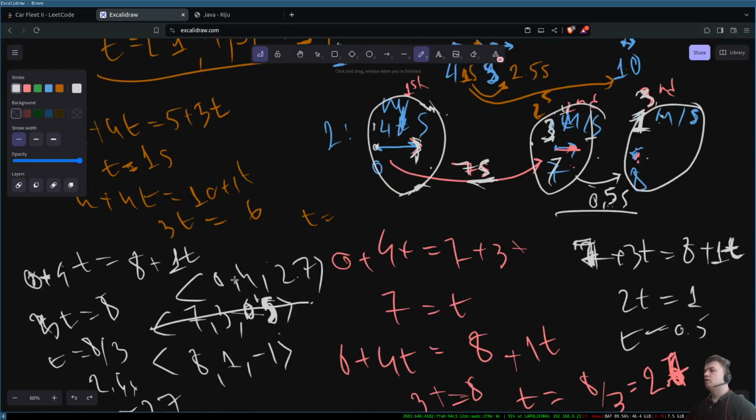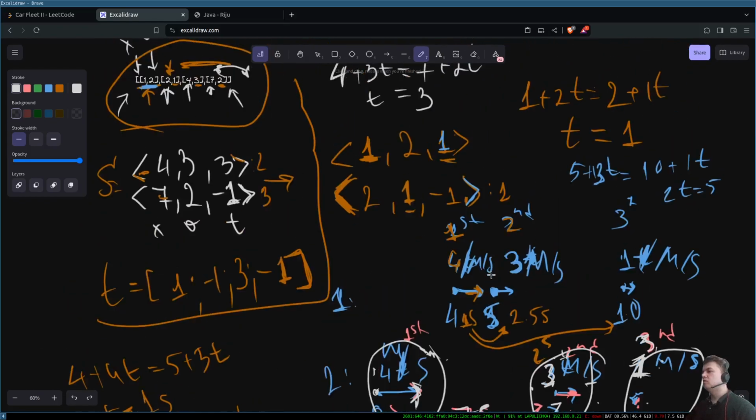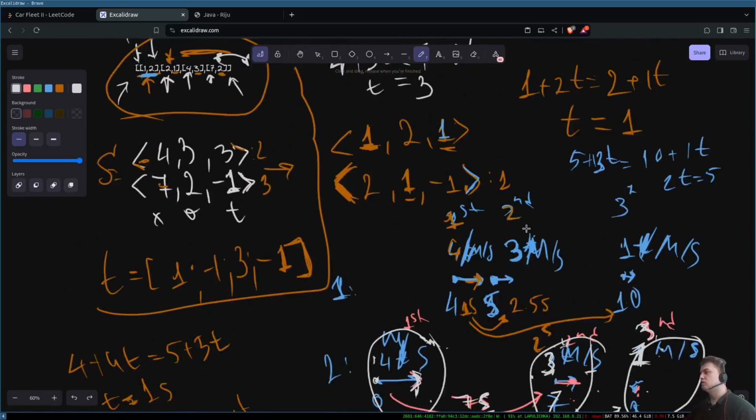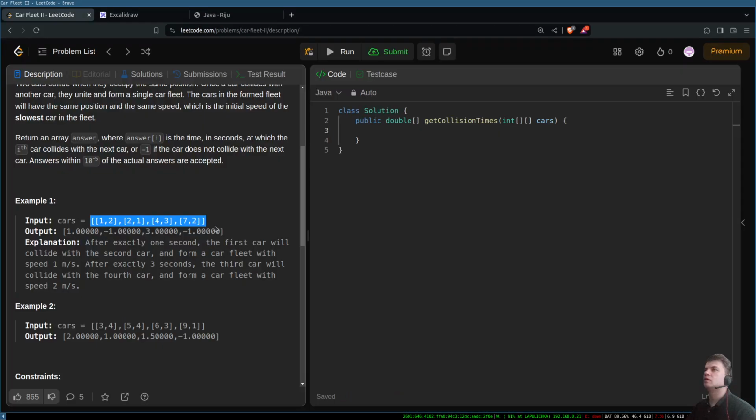And this was the first case, when the second car reaches the third car slower, in the time after the first car reaches the second one. So we don't need to pop the second car from the stack, and we just need to populate the records there. So let's code the solution.